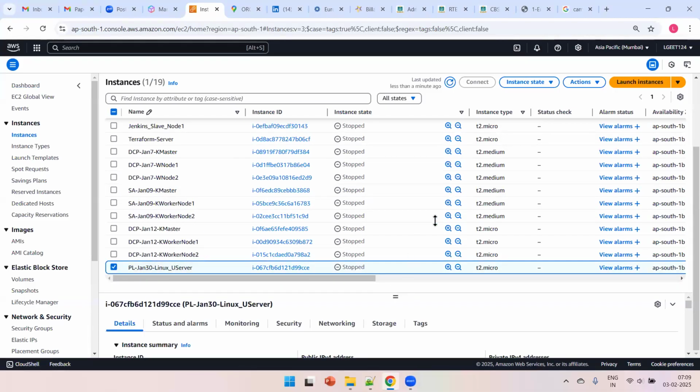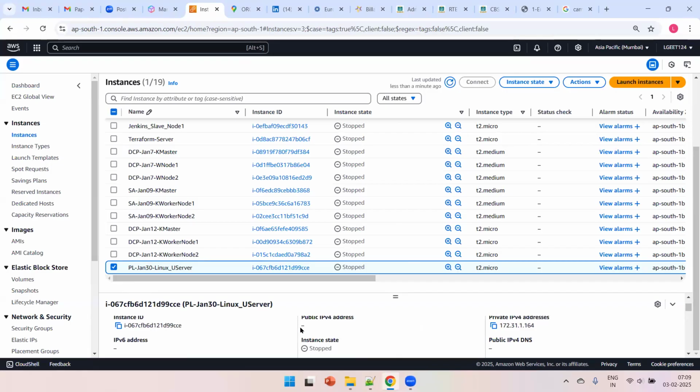I'm going to start this machine. As I said already, when the instance is in a stopped state, you don't find the public IP address here, right? Can you see this? The public IP is removed whenever you stop your instance. When you start the instance again, a new public IP will be assigned that you can use for your connection.